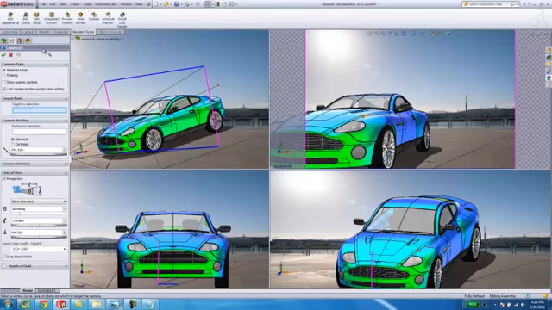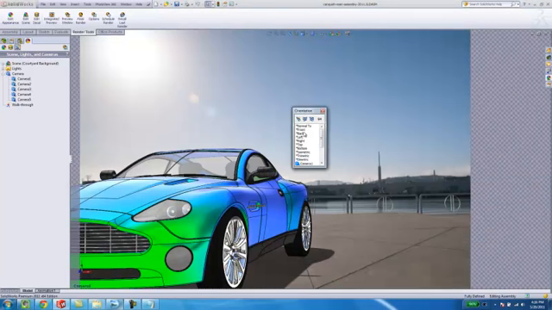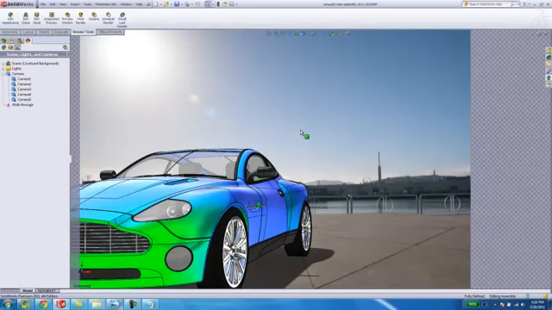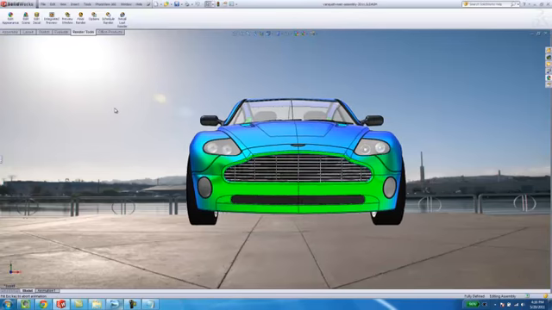Or actually, let's do this. Let me get out of the camera altogether and just go to front view. So I'm out of my camera, and you'll notice as soon as I went out of my camera, this image stretched from left to right.